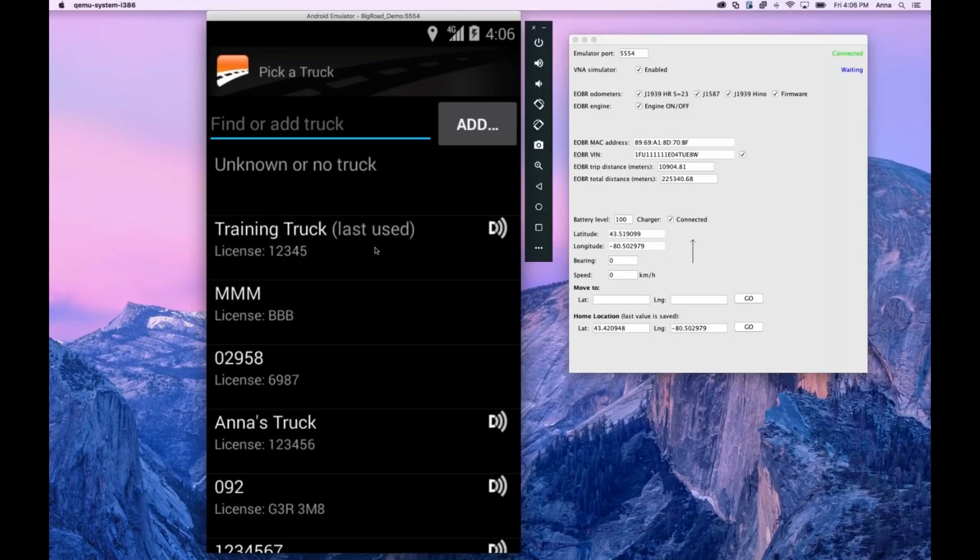At this point, I do recommend that you have the engine on for the truck because that is going to power up the DashLink device, and the DashLink is going to put out its own Bluetooth signal, and then your mobile device and your DashLink are going to start talking to each other, and they should connect pretty much instantaneously. So I'm going to select training truck for my demo.